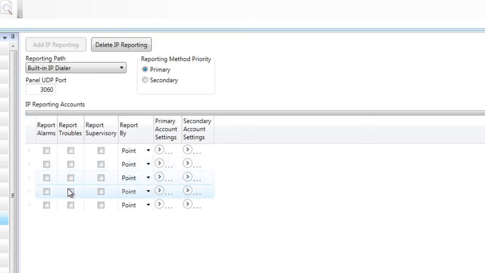Alright, going down to IP reporting accounts. There are 5 lines here. We're going to start with the first line and then talk about what the other 4 do. So the first thing you need to decide is what type of signals are going to be sent. So if we're going to have this first line go to Central Station, we're going to select alarms, troubles, and supervisories. My next option is to decide how much information to send.